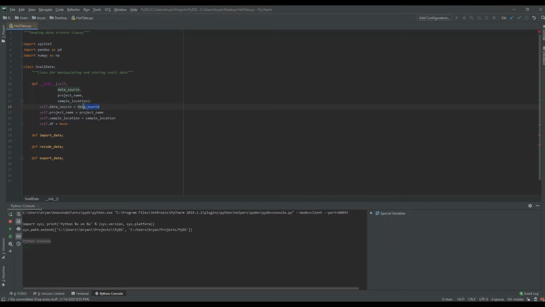So what we're saying here is take the information that's passed in the data source parameter when we instantiate this class, and assign it to the data source attribute of this class. Now we could have called this something different, so I could have called this something like data location, and it would have worked the same way. The attribute for the class would just have been called data location, but I like to keep them the same for simplicity and for clarity. It helps me when I'm tracing things out.